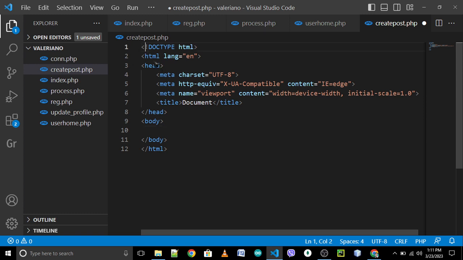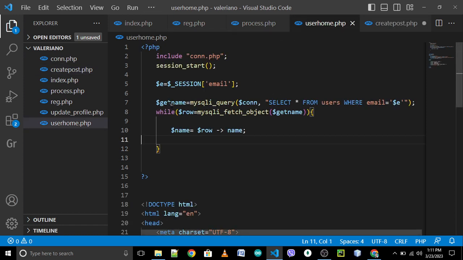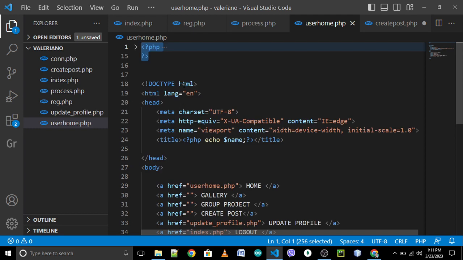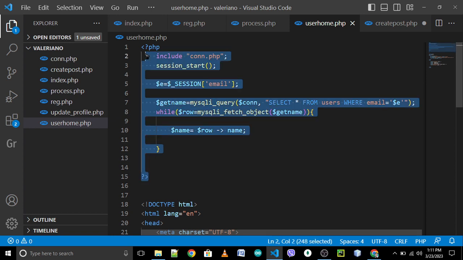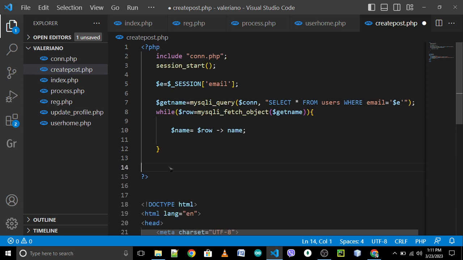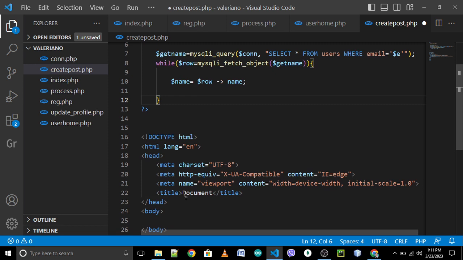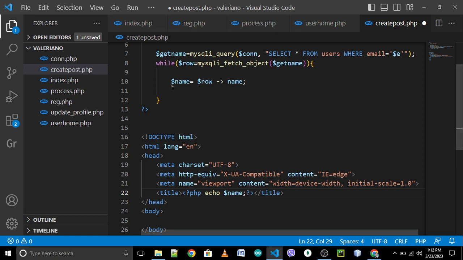Again, to call who is the owner of this page, we need to copy the fetch object or the get name. So copy, in your user home, copy this program, then add it at the top of your create post.php. Then after that, PHP echo. Create PHP here, open, close. Echo, variable, name, semicolon. So we are calling this one.